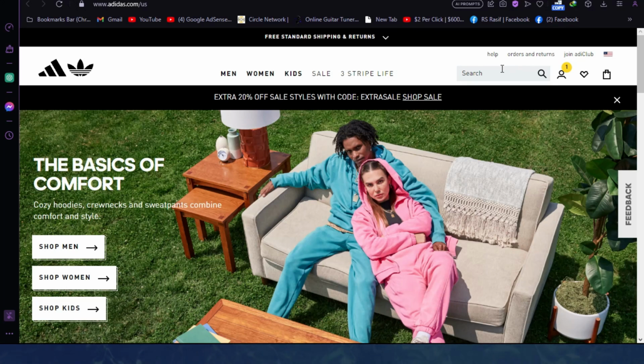So, how to make money with the Adidas affiliate program. So guys, in 2023 there are so many options to earn money online, and one of them is affiliate marketing. So basically, what is affiliate marketing?